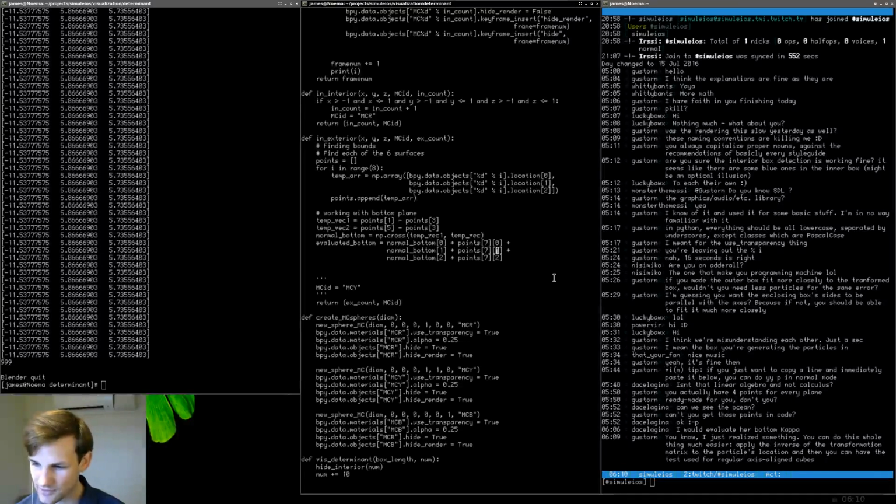You can do this whole thing much easier. Apply the inverse of the transformation matrix to the particle's location, and then you can have the test used for regular axis aligned cubes. Let me think. Apply the inverse of the transformation matrix to the particle's location, and then you have the test used for regular axis aligned cubes. What do we mean here?